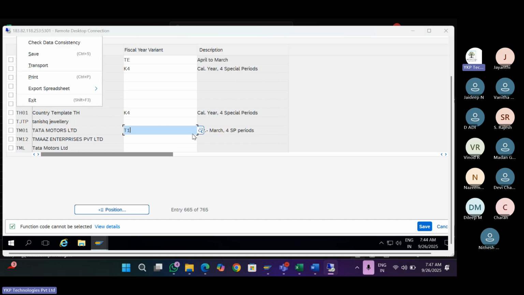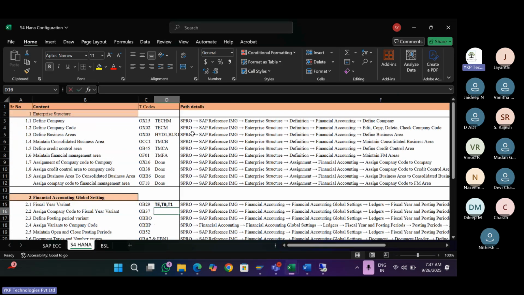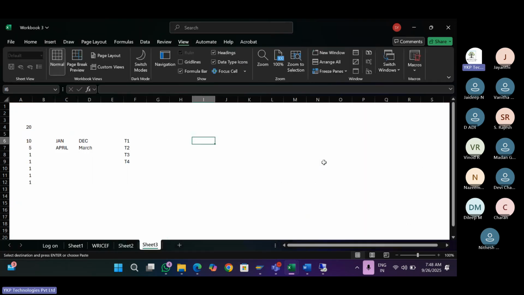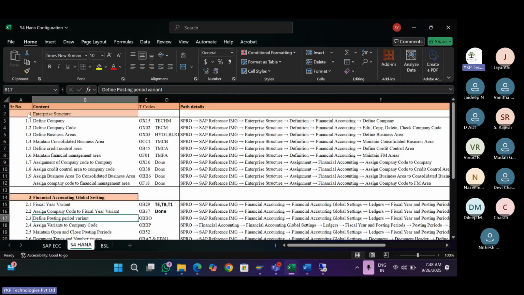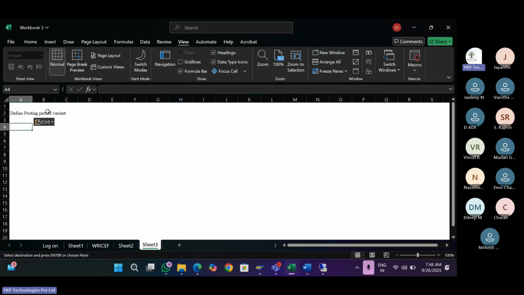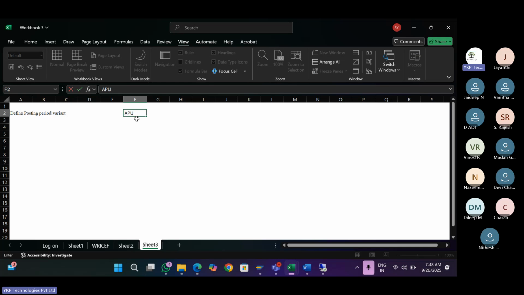Okay, let's move on to the next configuration. Now define posting period variant. Whatever fiscal year variant we have created, that fiscal year variant has to be maintained with the numbers. In the fiscal year variant we just inform the system that April to March is my financial year, but at the time of posting entries I need to control this and inform the system.